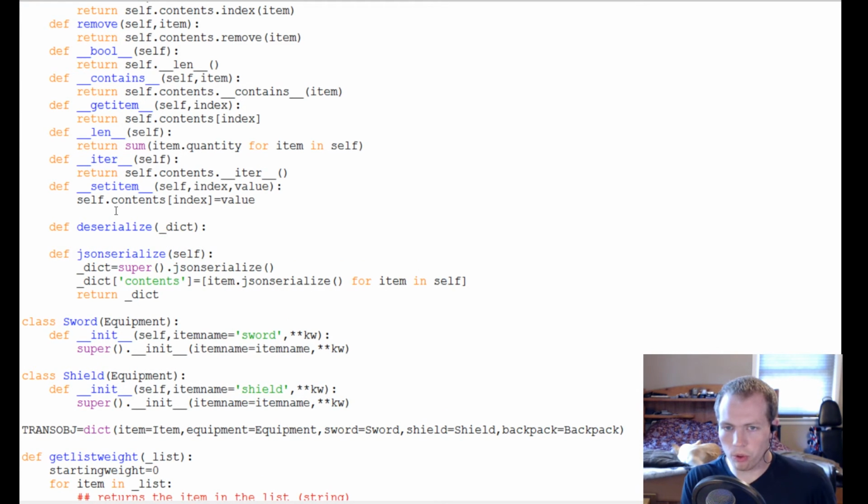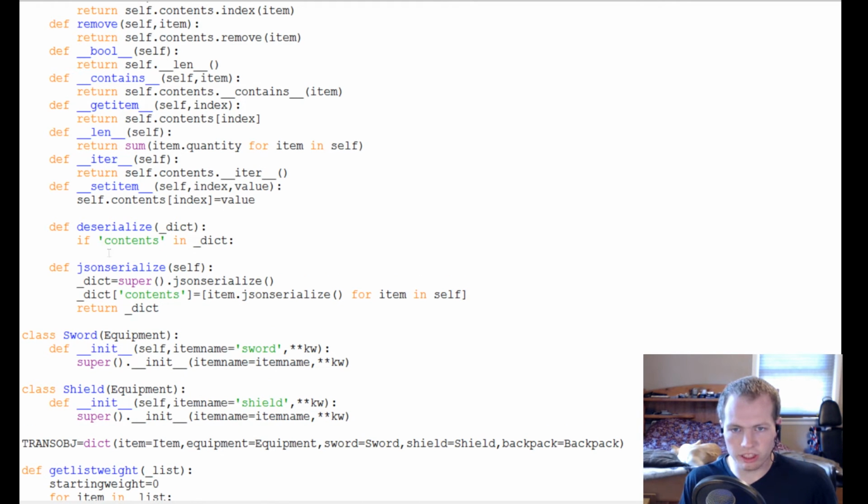and we will return. We will actually first we have to go into if contents in dict. So if we have a key called contents in this dictionary, we have to go into that contents and translate it. So for item in dict contents, because it's going to give us a list of dictionaries, assumably. So for each of those, we're going to do item in dictionary content.